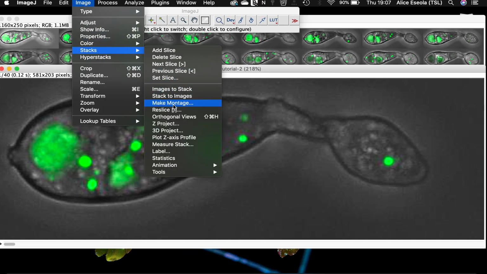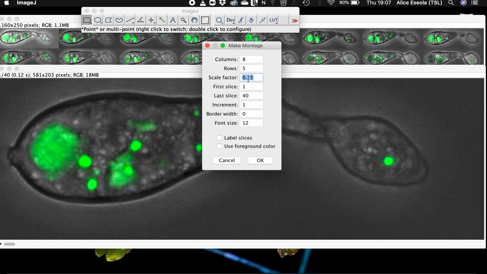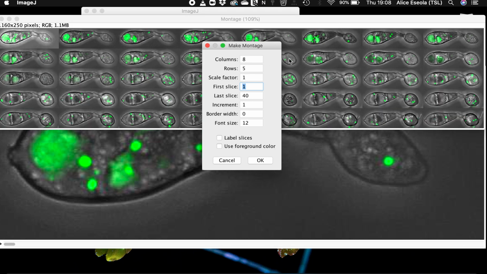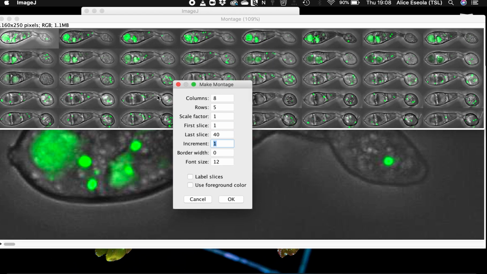Image, stacks, make montage. For the scale factor, we want a 1, we want our image not to be scaled down. And here, if you don't want to show all 40 frames, you can say you want, for example, from frame number 10 to 20. Another alternative is this increment. If you don't want the image to show the whole 40 frames, you can decide to show every fourth frame, so it will show you the first, the fifth, things like that. So let's use 4 as an example.